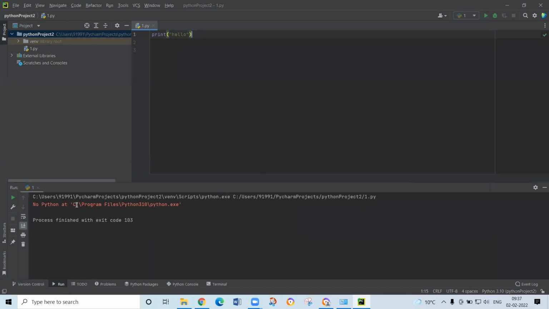No Python. Now find out the error. I'm not getting hello here. That's the reason why I haven't installed Python first. I installed PyCharm first. It says no Python, add your C program files 310 python.exe.